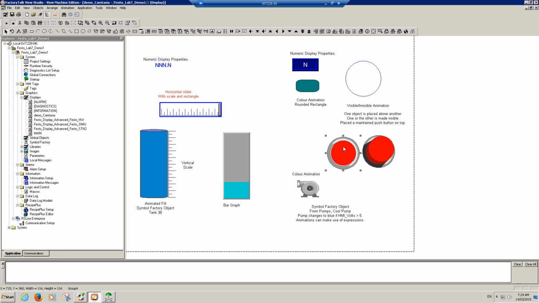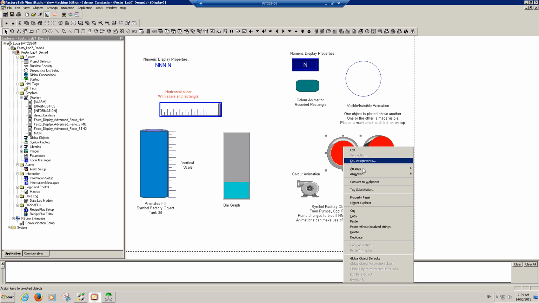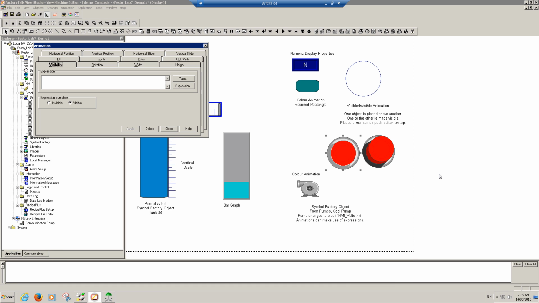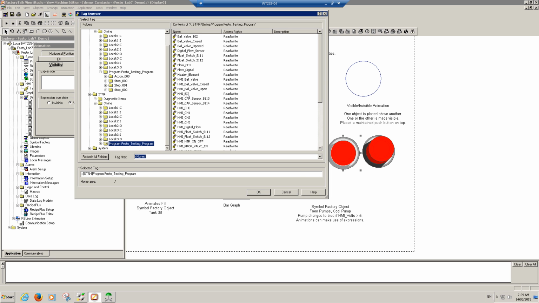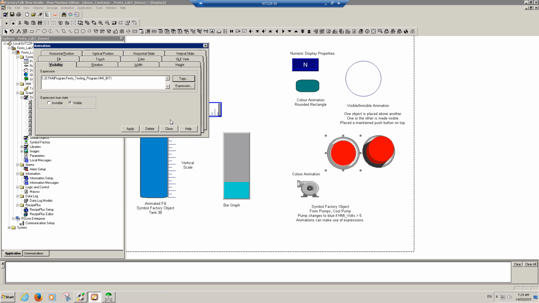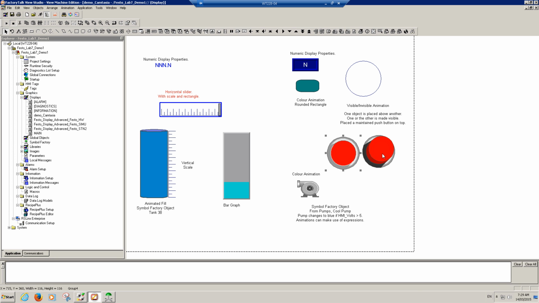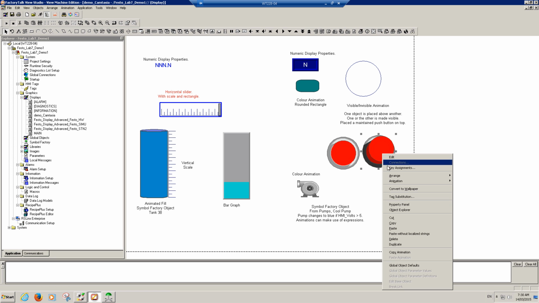But then I would have clicked on it, right clicked, animation, visibility. That's what I want to change. So I want this button to have a tag, that HMI tag, and then click apply. But I want this button to be visible when things are true, and I want the other button to be invisible when it's true. So click on this, animation, visibility.